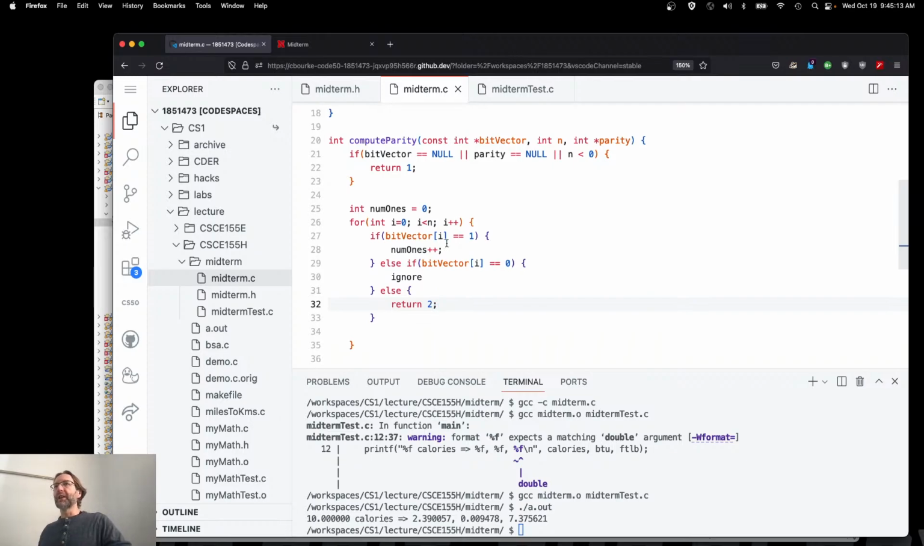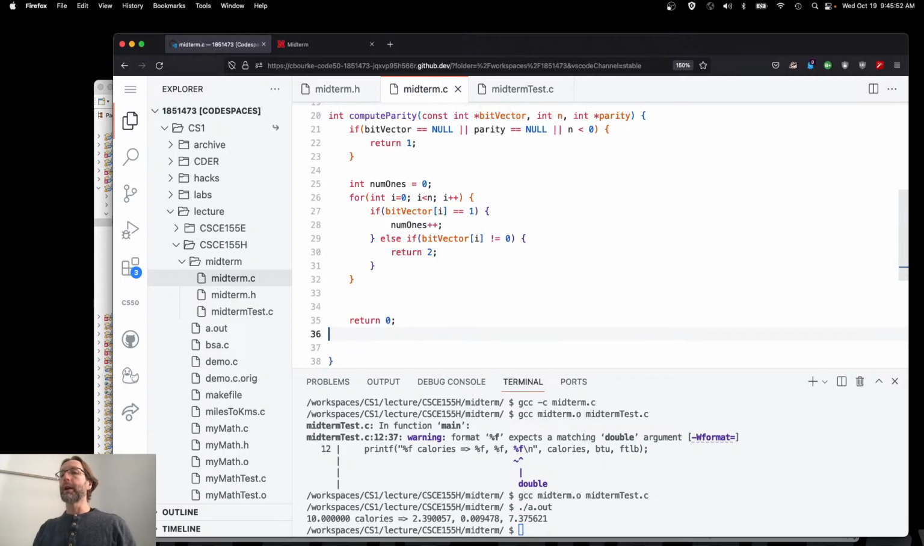Now, I just wrote that ignore as a placeholder. That's not real code here. How could I simplify this so that I only had one statement? If it's not equal to 0, then it's an error. Now, what if it's 1? 1's not an error either, but that's already taken care of by this logic up here. If it's not 1, it must be something else. And if it's not 0, then it's definitely something other than 0 and 1. And we return 2, an error code. At the end here, I should return 0 for proper error handling.